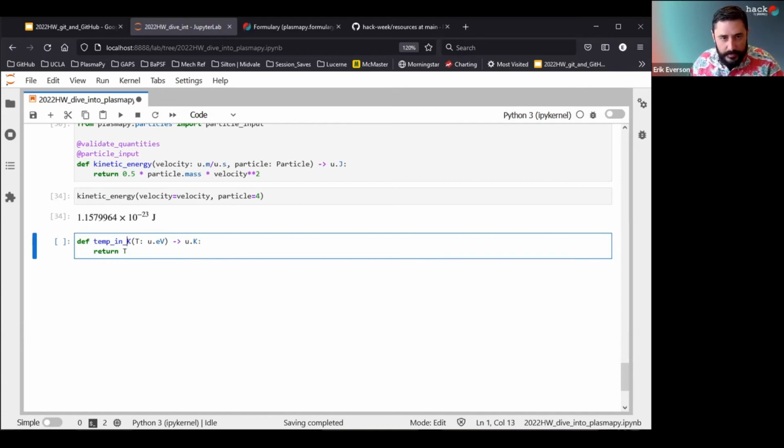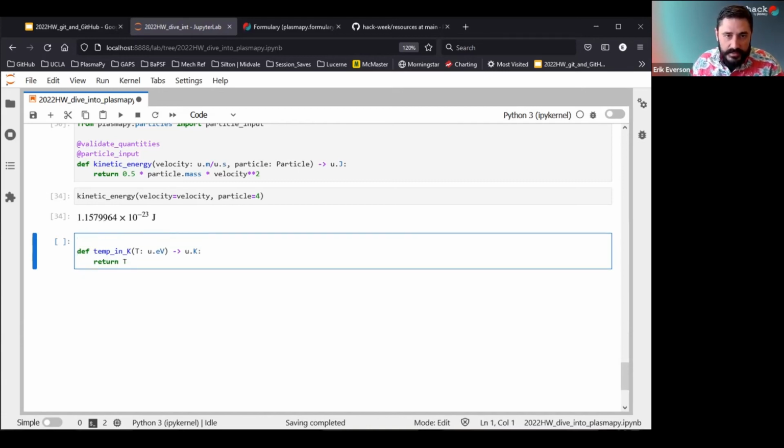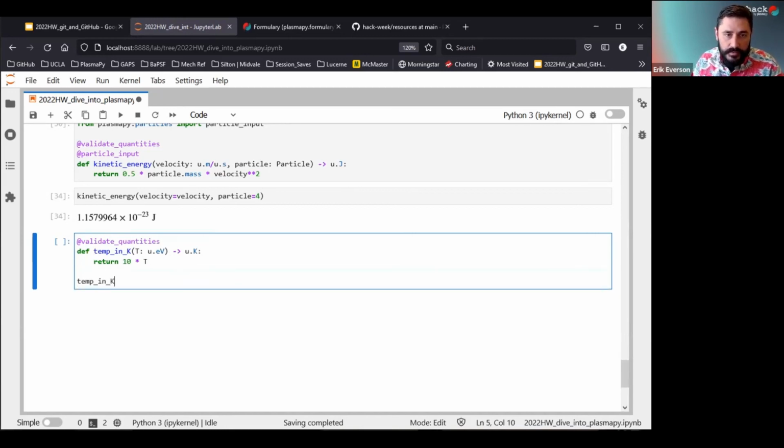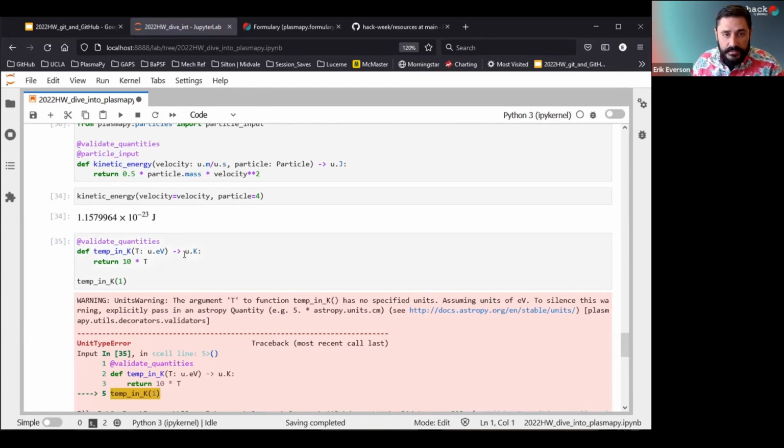Okay, T. This is a little sloppy, but let's multiply this by just so we're doing something else, multiply it by 10. So I can do @validate_quantities, and that will do it all for you. So now if I put in temp_in_Kelvin and I put in 1 eV, so you were expecting eVs instead of Kelvin, so I put 1 eV in and I do this.